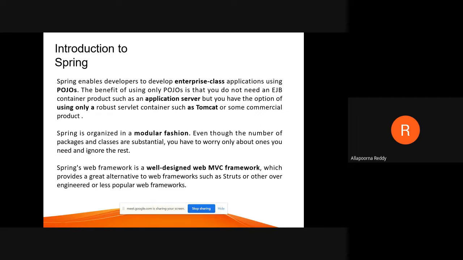And Spring framework is well designed. I told already, well designed, and it is another alternative for other frameworks like Struts or any other frameworks which we had. Other than this, it is a better framework, well designed, or I can say easily understandable or analyzed by the persons.